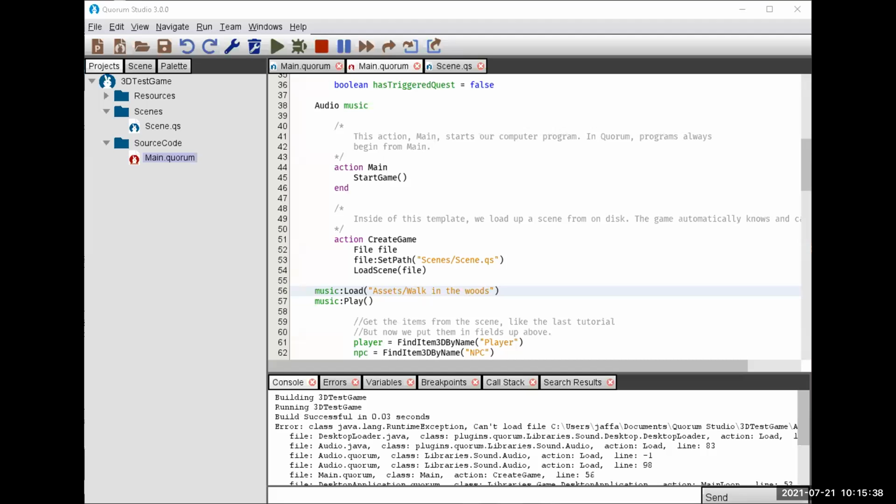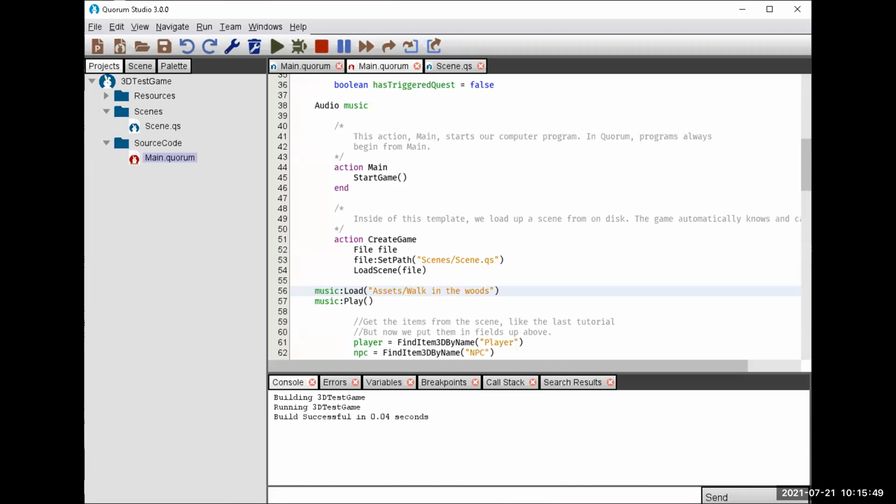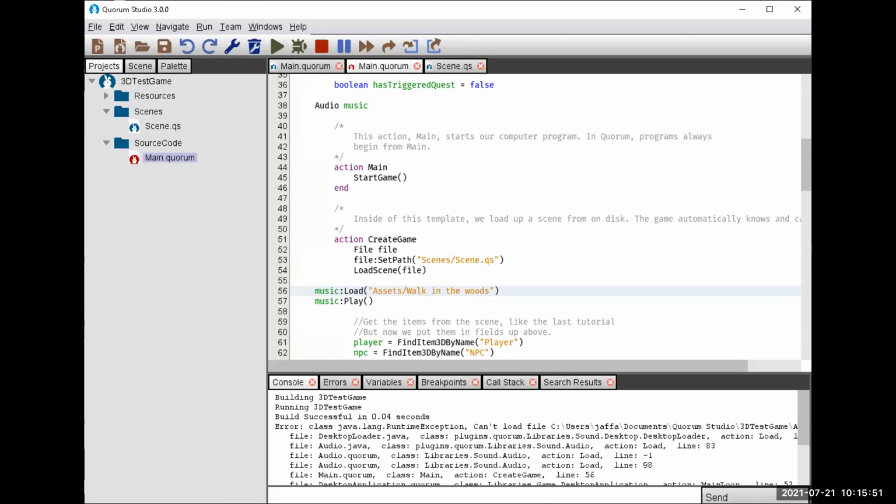Yeah, so I'm sharing my Quorum Studio screen. Can you see my Quorum Studio screen? Sure can. Alright, so now I'm gonna press Control R. And yeah, it says build successful in 0.4 seconds.